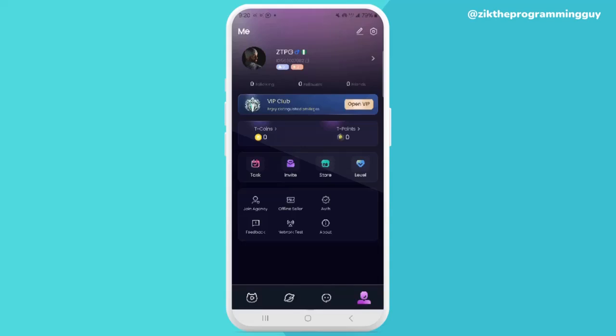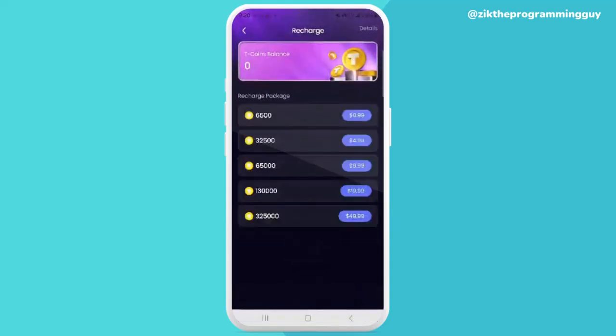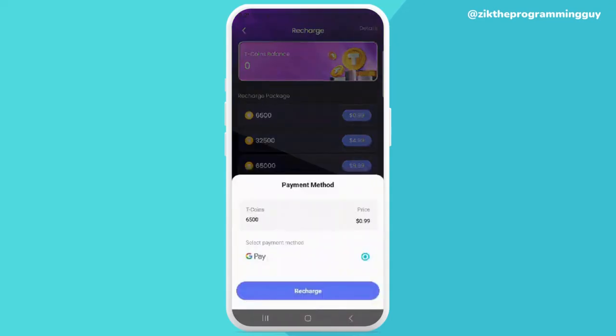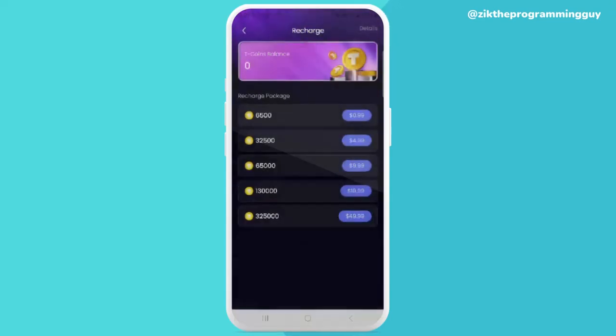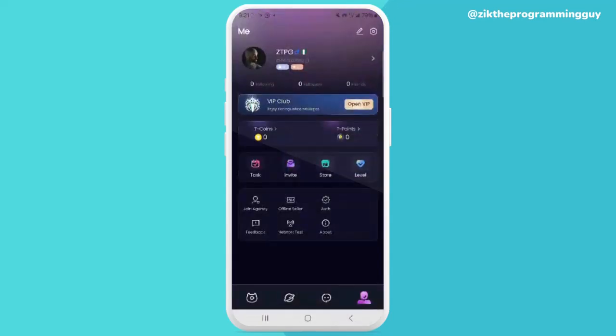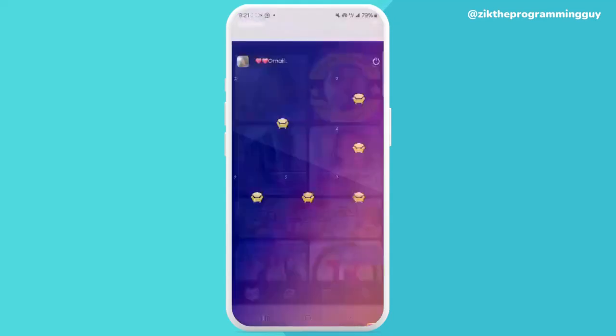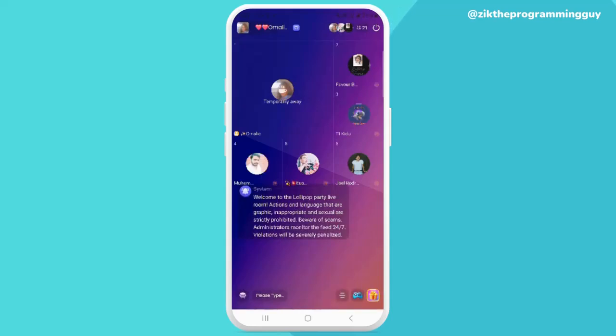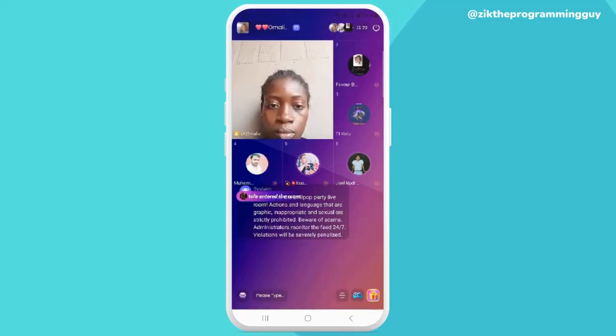Alright, so once you click on that, here you're going to see some coins that you can purchase on the app. So go ahead and select any of them and make your purchase. Once you make your purchase, you'll be able to see your coin reflecting right here in your coin balance. Alright, so once you have some coin right there, the next thing you want to do is to join people's live on Lollipop.